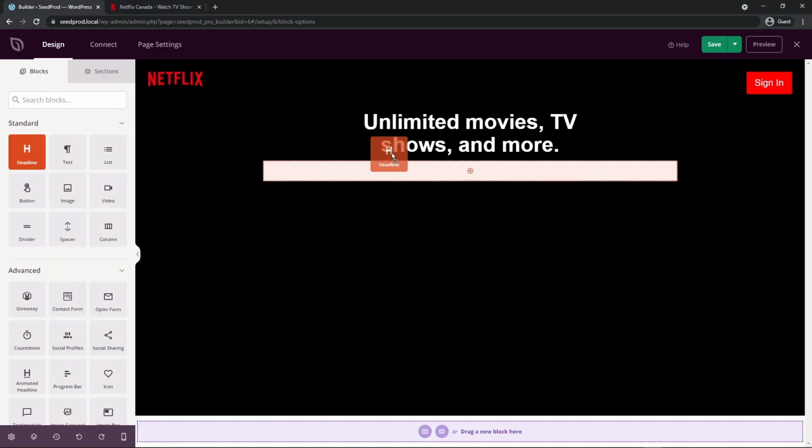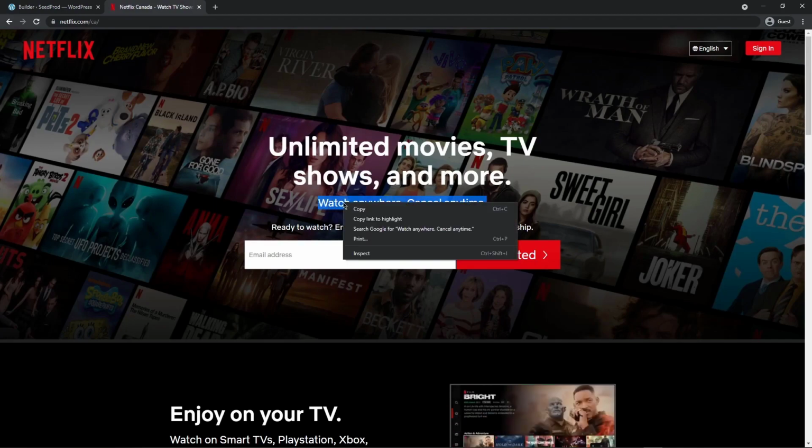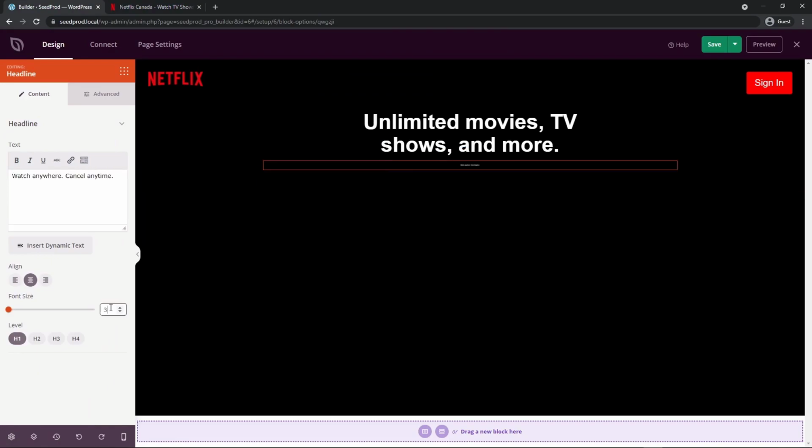Underneath that, we want another headline. So we'll drag that right in here. And let's grab that text, watch anywhere, cancel anytime. And we'll update this text here. And let's say that's around 30 pixels. And that was an H2.